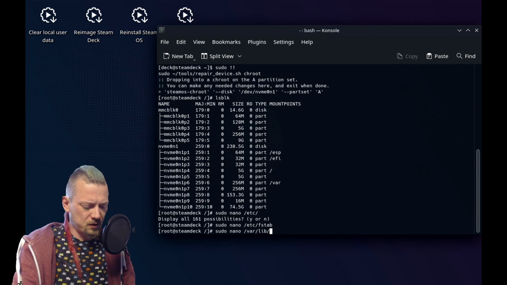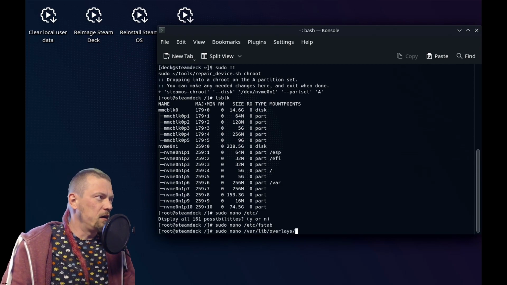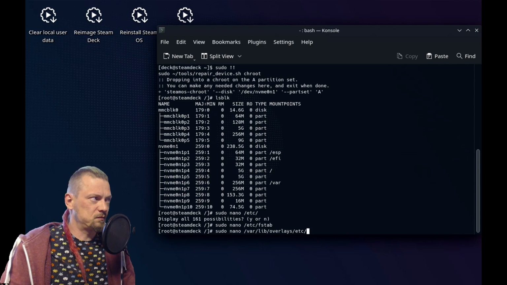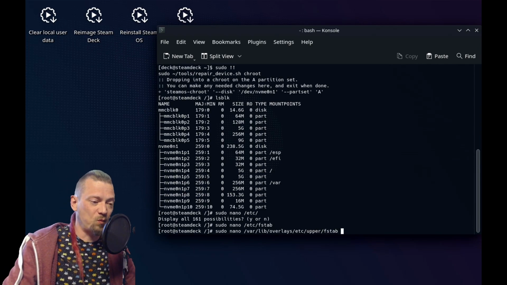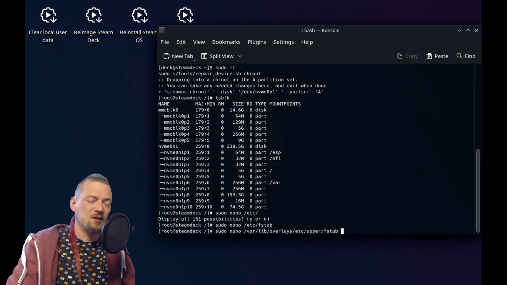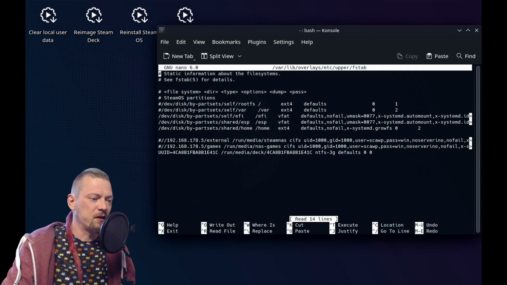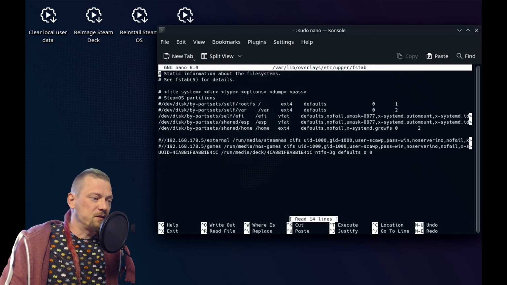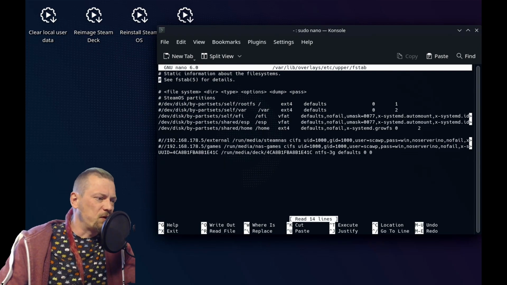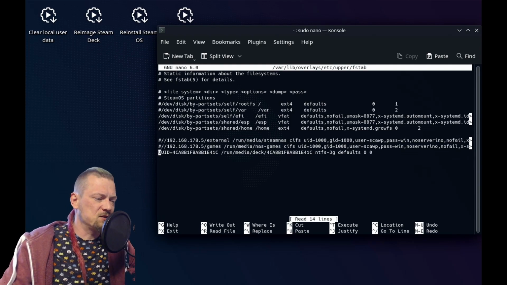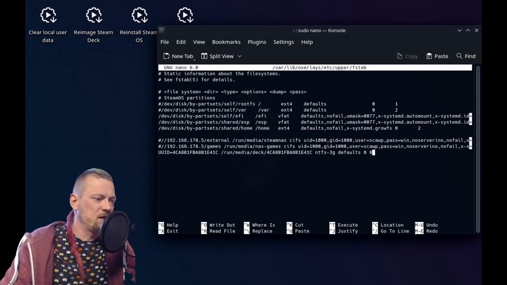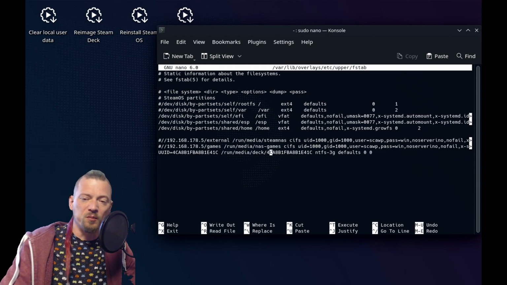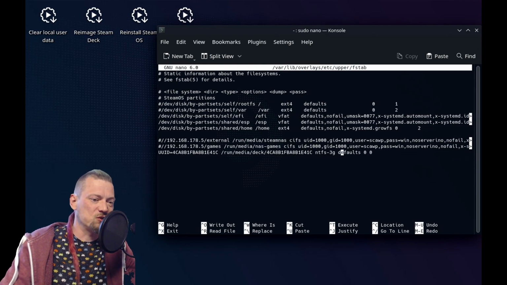It's in var/lib/overlay/etc/upper, and then fstab. This is where your actual fstab lives on your internal hard drive, and then it's combined with, or overrides, the default one. So here we are, and here is the line that is causing us the problems, because we didn't put a nofail in, or maybe we've got the UUID wrong, or, I don't know, maybe SteamOS just doesn't like this.